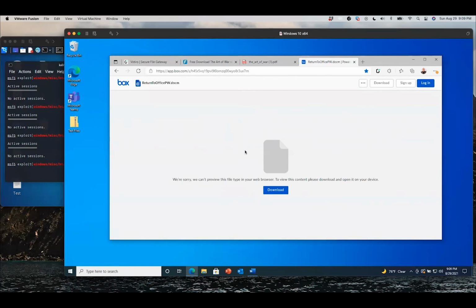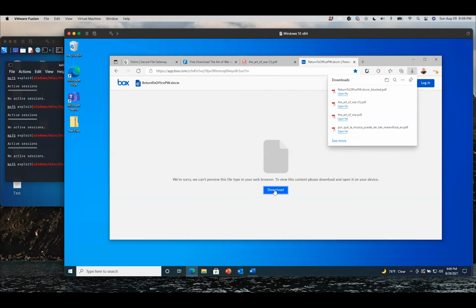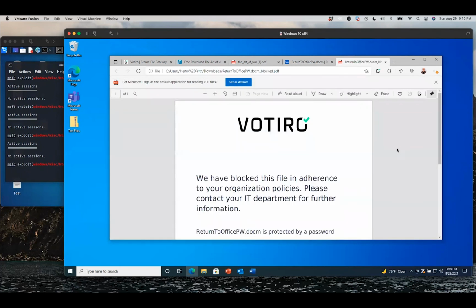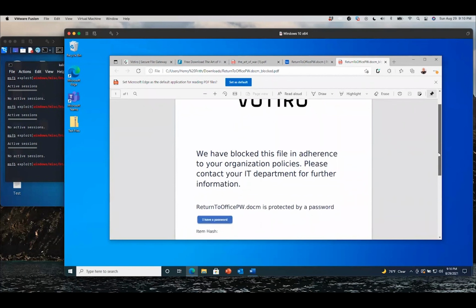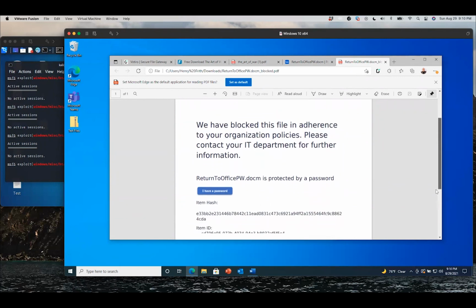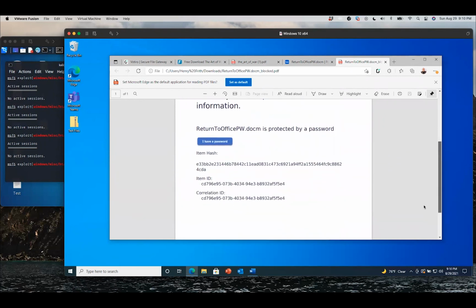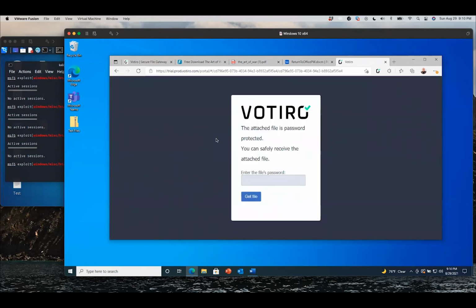So when I download this file this time, we're going to get a little different process. So download started, sanitizing the file, and you'll see that I get a blocked PDF. So if I open up this blocked PDF file, and this can be customized for your organization, your logos, your wording, but basically this is for a user that was expecting a file and they have the password. So they click on I have a password, and this gives them a chance to download that.